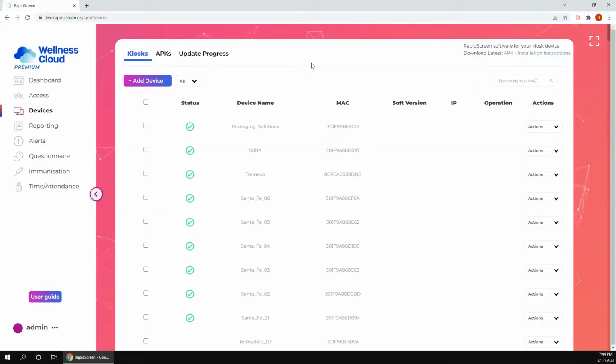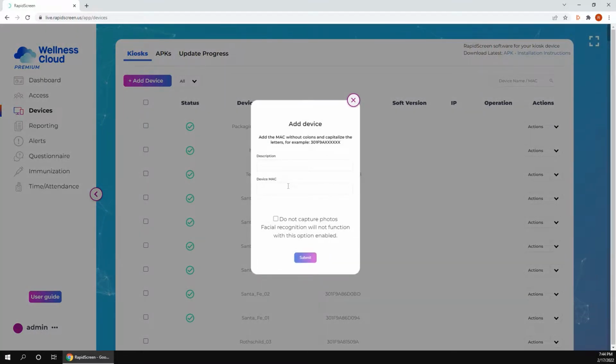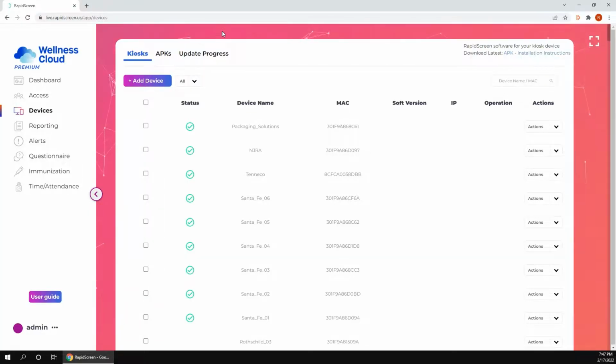Give the device a new name and then hit Submit. You can always later add new devices here as well by clicking on the Add Device button, typing in the device Ethernet MAC address without colons, and then giving the device a name. Finally, click Submit. You can verify if your registered devices are online fully by checking the status, software version, and IP columns on this page.